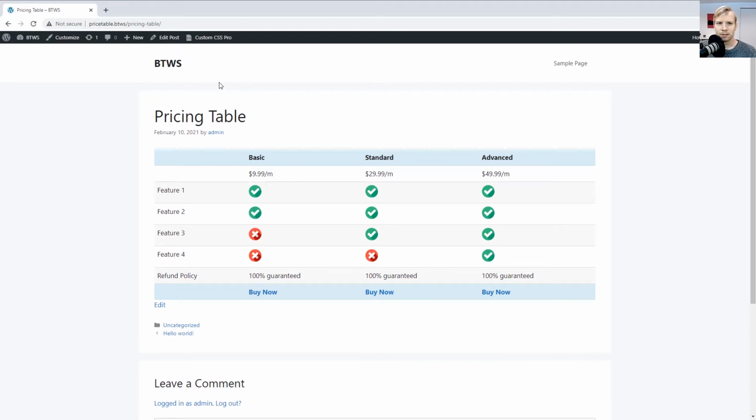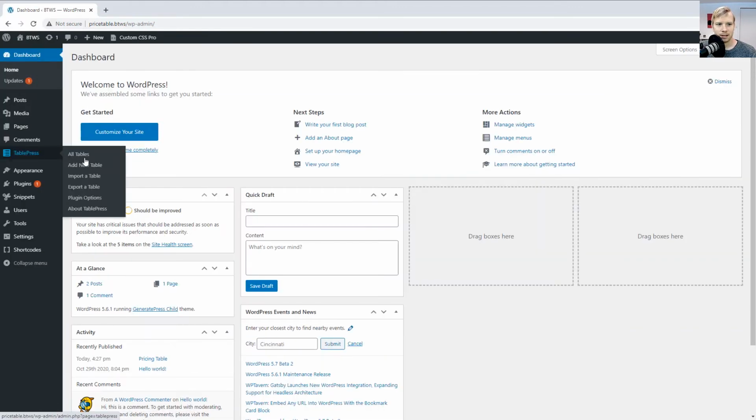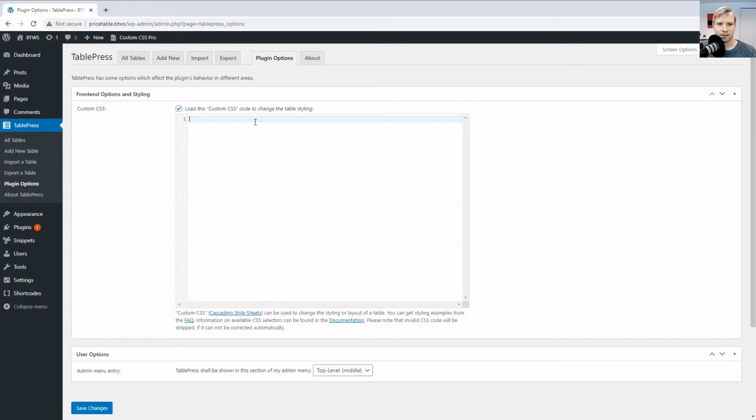All right, so now we're going to start styling the table, and you can put the code a couple different places. The best place to put your code for TablePress is actually in TablePress options, and they have custom CSS right here. The advantage of this is that it only loads this CSS when a TablePress table is inserted into a post.